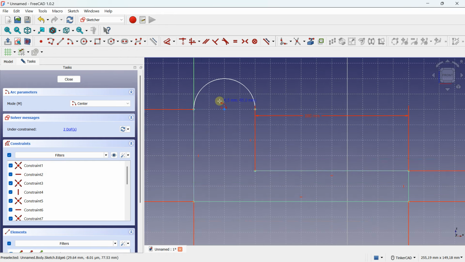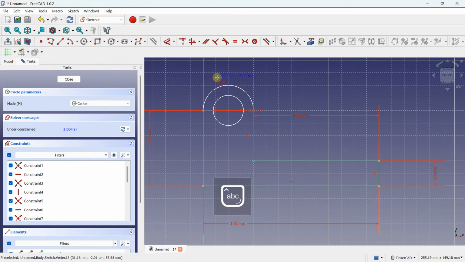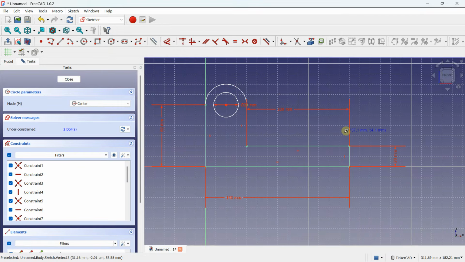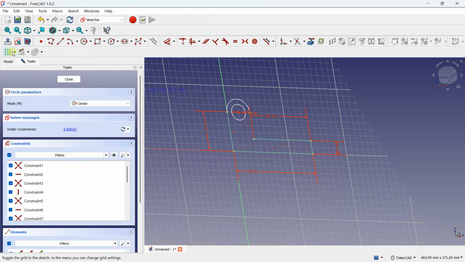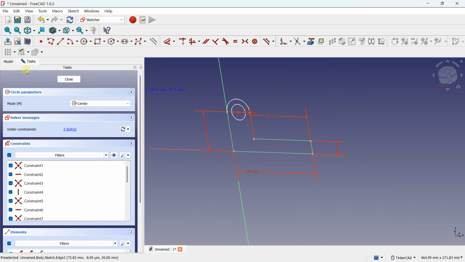Now, I would like to add a hole directly in the middle, so I can directly on my sketch create a circle, snap to this point, and enter a dimension constraint directly. I will enter 24 for this dimension constraint. And that's it. We have our first sketch, as you can see, with the dimensions that we need. We can deactivate the grid and then close the sketch here.